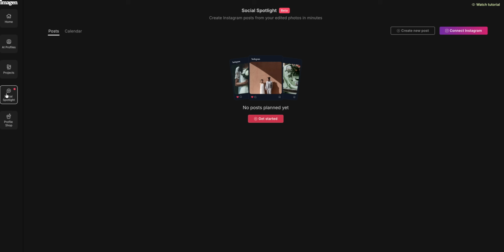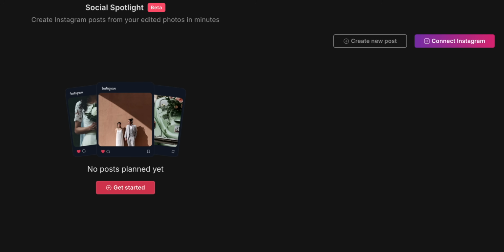The second thing is called Social Spotlight. This is right here. And basically what this does is it takes your edited photos and turns them into Instagram posts for you to share. So it puts the frames and all that stuff on there for you. Obviously, you have to connect this to Instagram. That's up to you if you want to do that or not, but it will allow you to upload these directly to Instagram from Imagen AI.